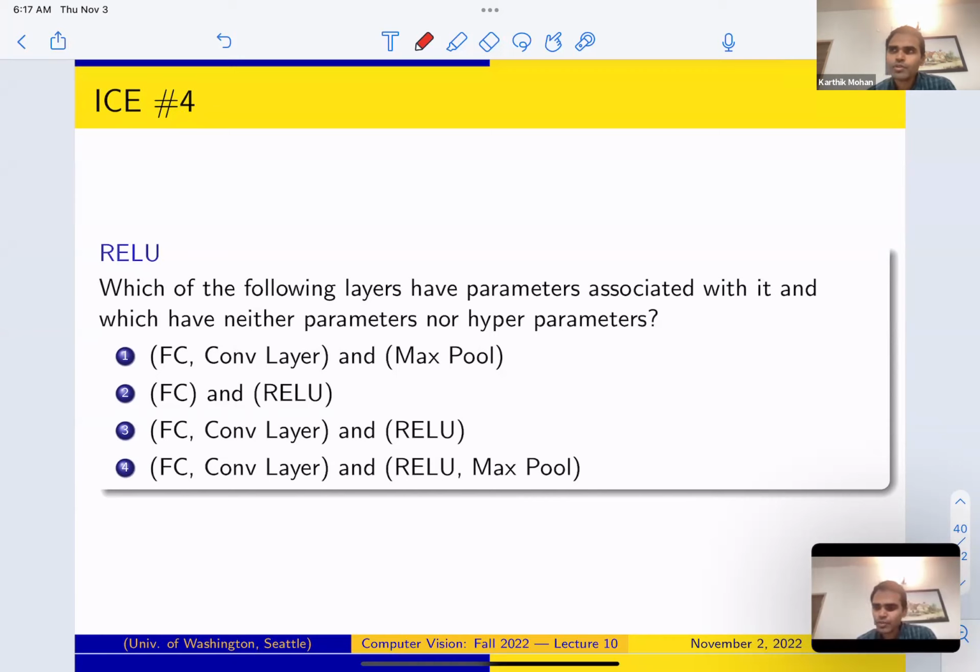If you look at ReLU, what is ReLU doing? It's just taking your neurons from the previous layer and then asking the question. If you are negative, I'm going to set it to 0. If you're positive, I'm going to just pass you through. So there's no hyperparameter, there's no parameter. So ReLU is definitely a layer that has no hyperparameters. So it doesn't have parameters, it doesn't have hyperparameters. So clearly ReLU has to be part of the second answer, right? So that gives us 3 or 4.